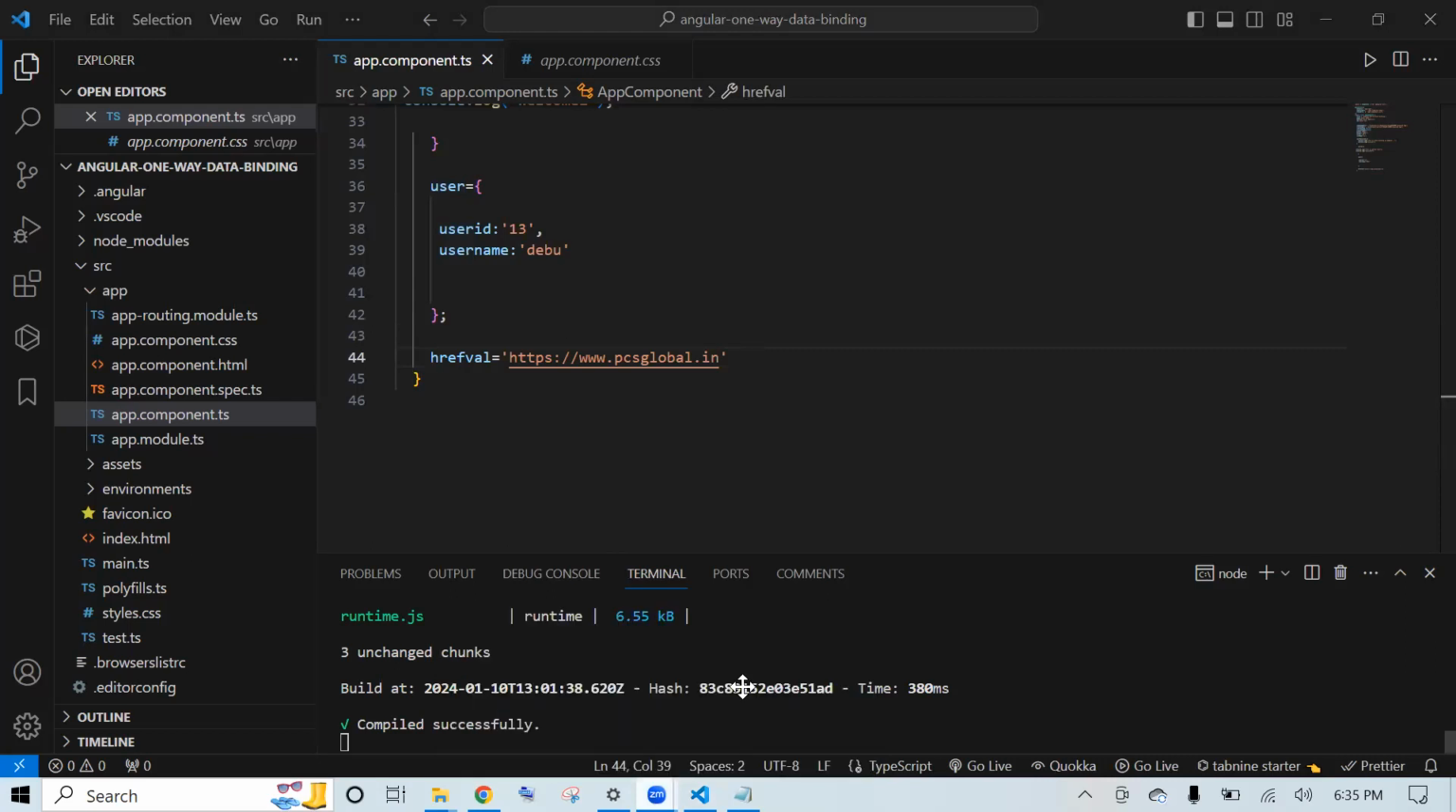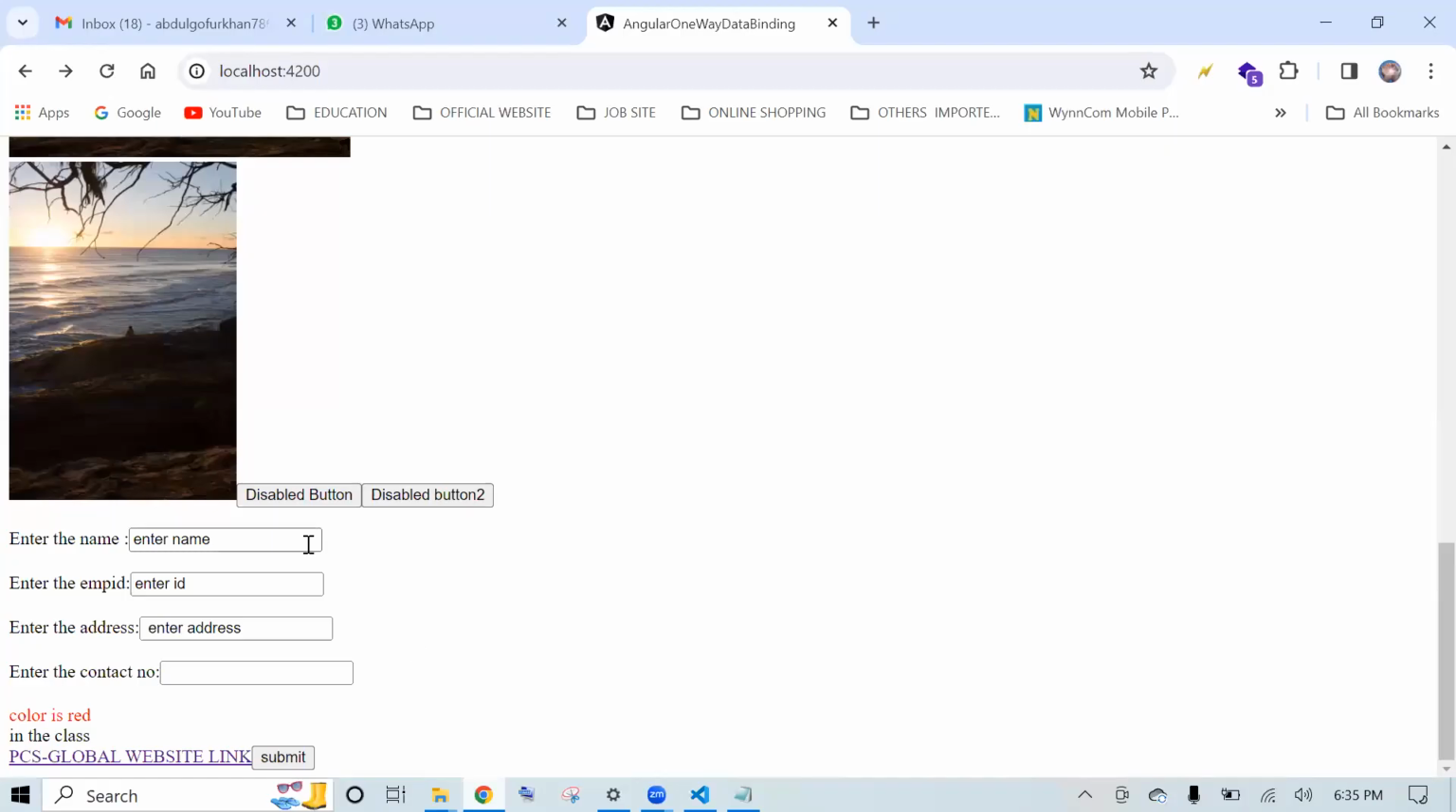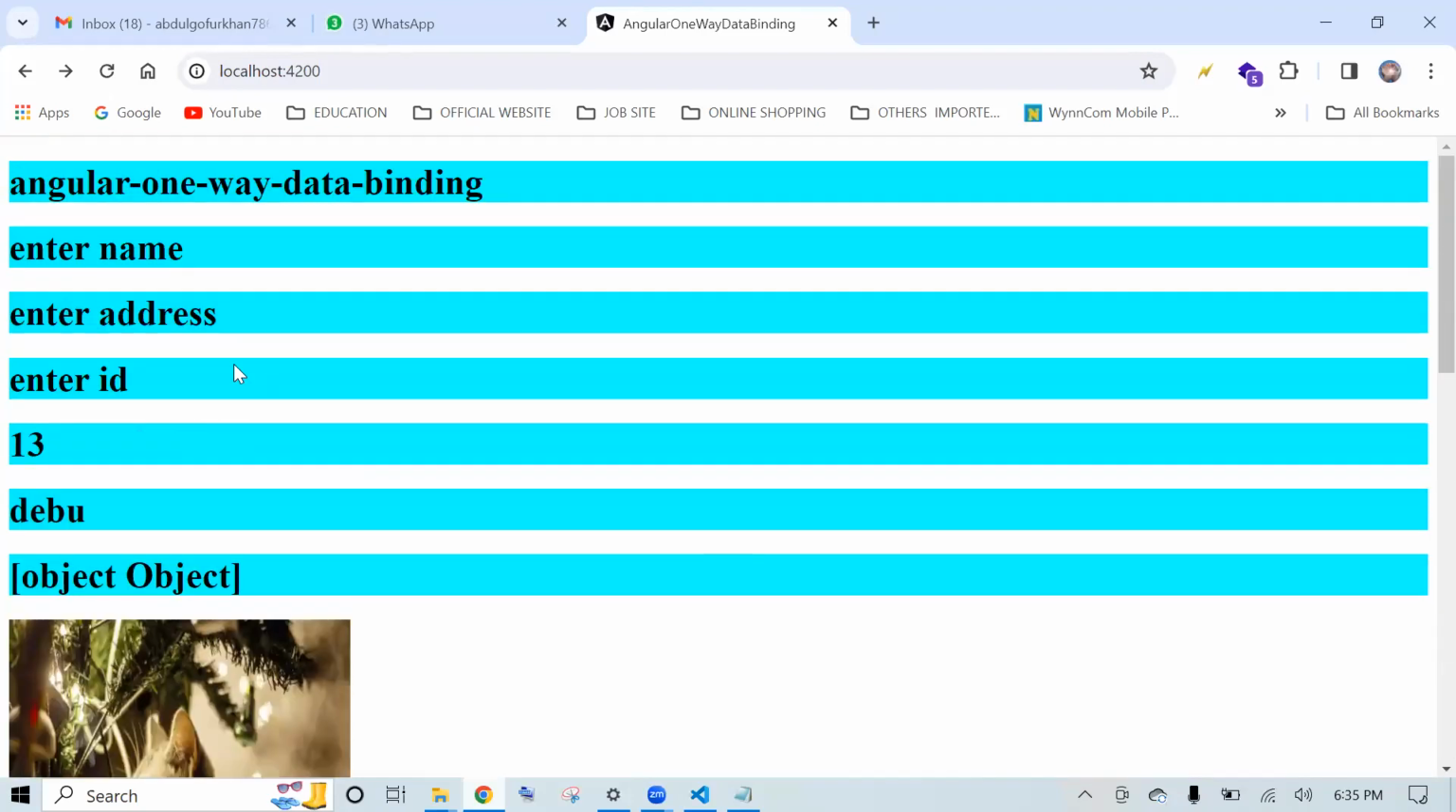Now here 13 and Devo, just I am saying. Yes. Now it is 13. See, it is 13 and Devo. These two things are printed here.